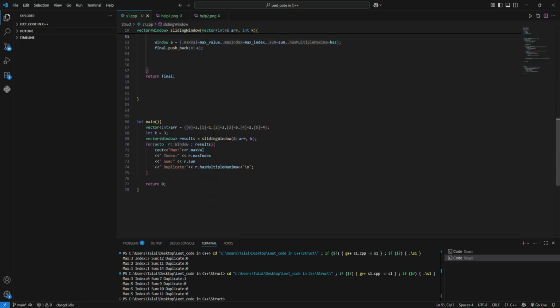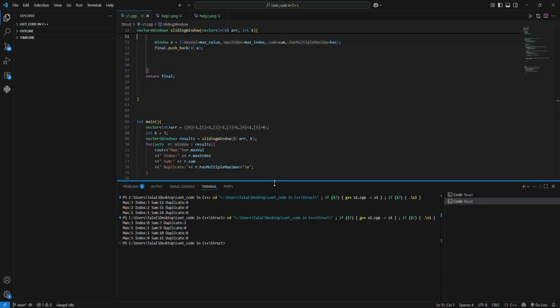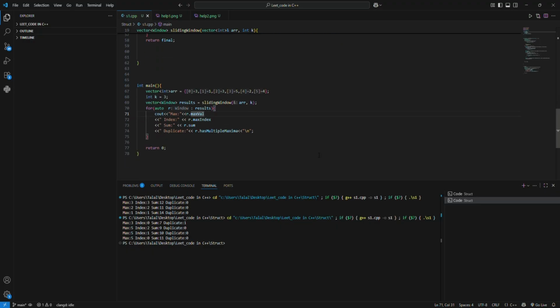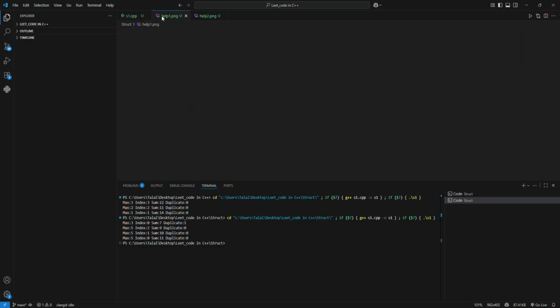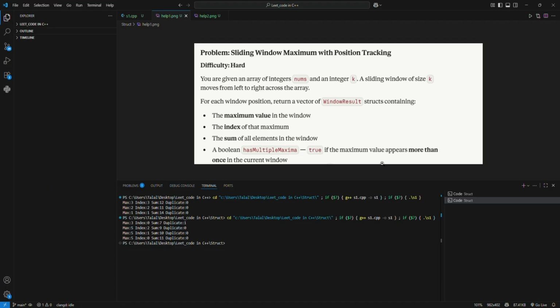Duplicate 1, 0, 1, 2, 3. Okay, I guess yeah, it's working fine now. Because our first sub window is going to be this. Over here, our max value is 3, index is 0, sum is 7, duplicate is 1, 3. So yeah, nice. I think it's working now. So this was the question for sliding window. If you learned anything, tell me in the comments, I guess.